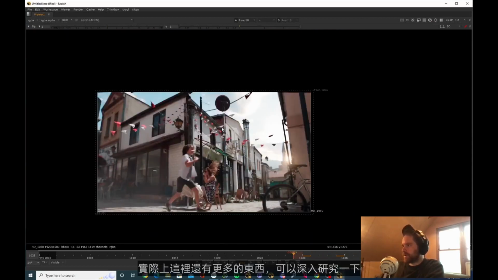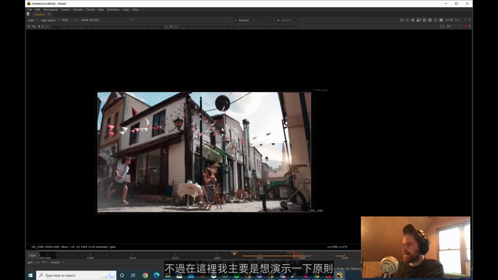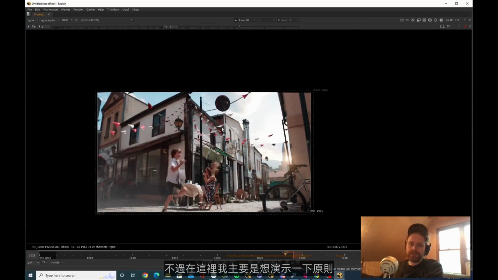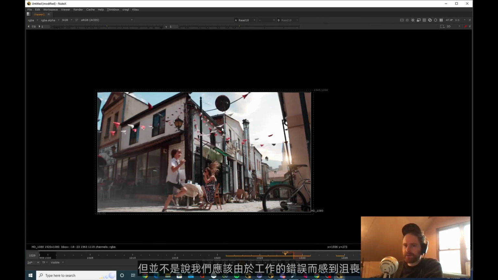There's actually more in here that we could probably dig into, but I just wanted to demonstrate the principle of: this is my comp. It's not perfect by any stretch, and I need to be able to acknowledge that so that I can make my work better and better and better. And it's not that we should always be depressed that our work is always wrong. We should always have confidence in our ability to critique our own work, and that's the only way that we can improve our work and make our work better, is if we're able to be really harsh on ourselves.